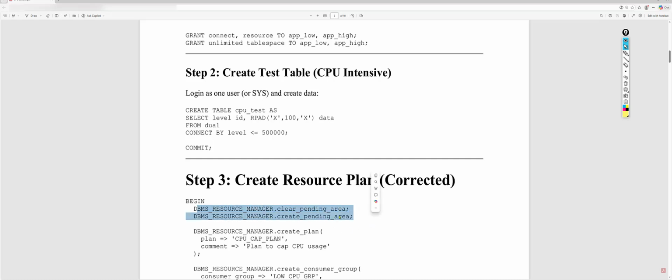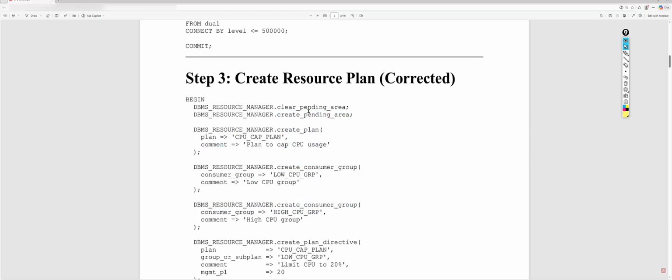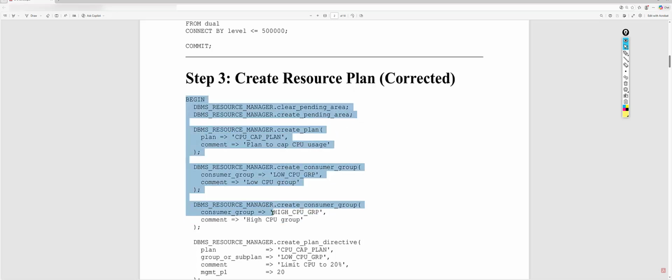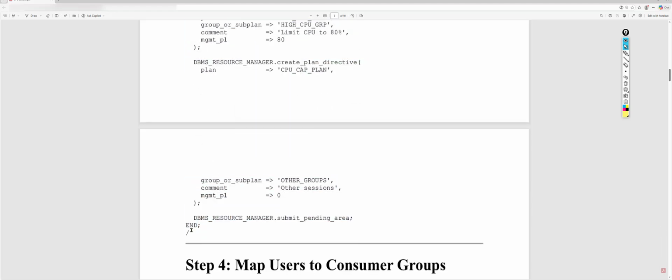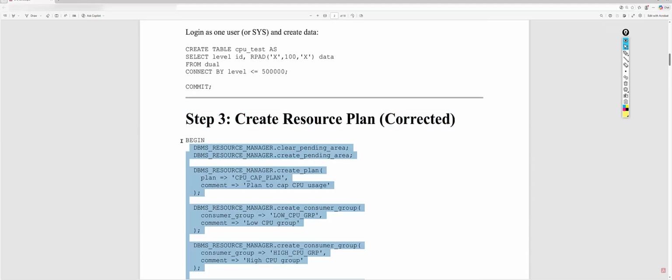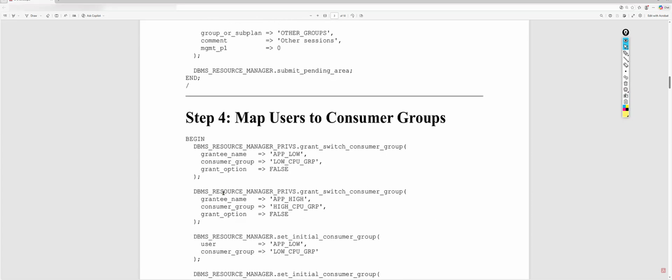Once we clear that temporary buffer, we will create the pending area again. From that pending area we will be creating the plan. This plan information will take space from that pending area. Now I'm going to create the plan. Once we create the plan, we need to submit the pending area. Okay, the resource plan is created.